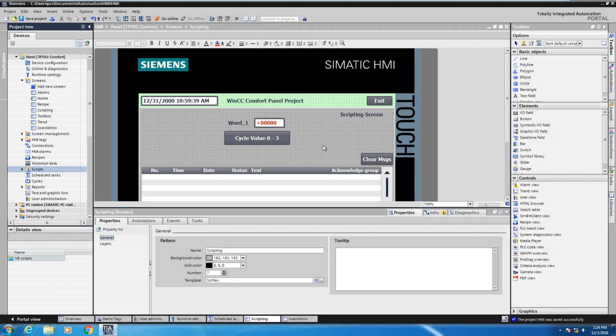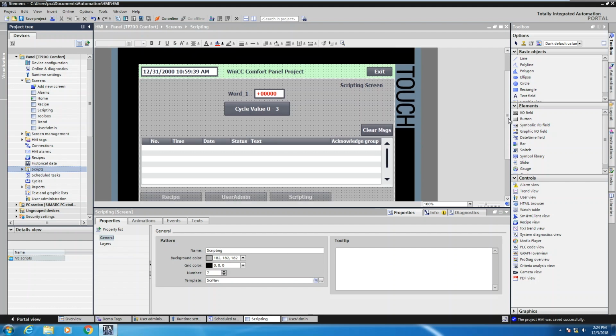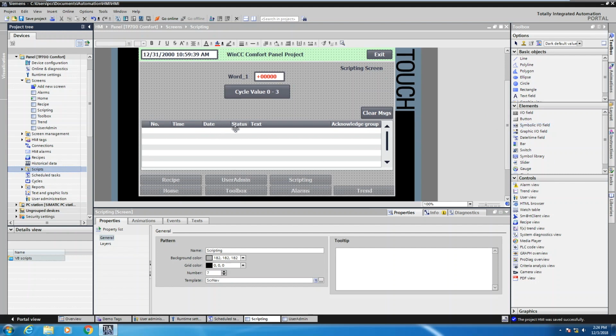I've also added an alarm view object on the screen. So that is this object here. It is set to an alarm buffer, so this will allow us to display messages while our script is executing. So it's a way to display debug messages. So let's get started creating the script.